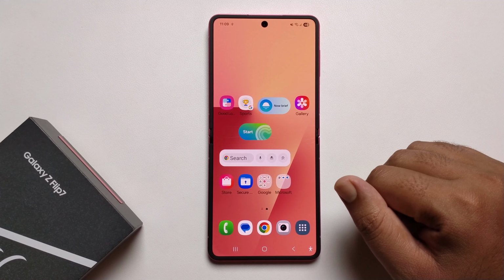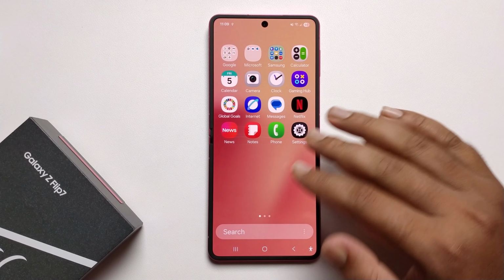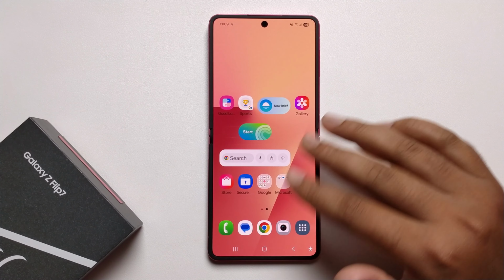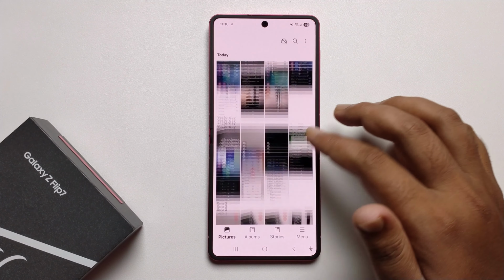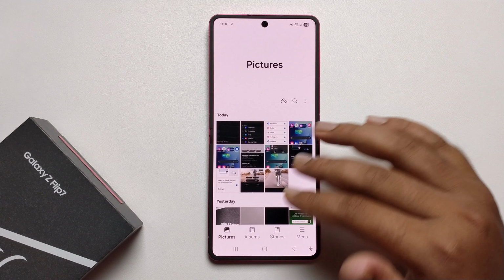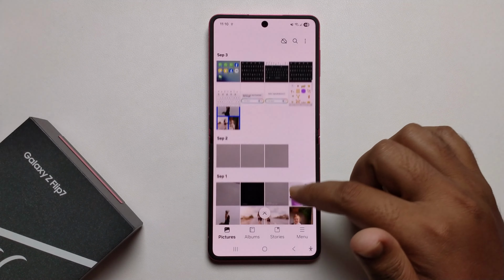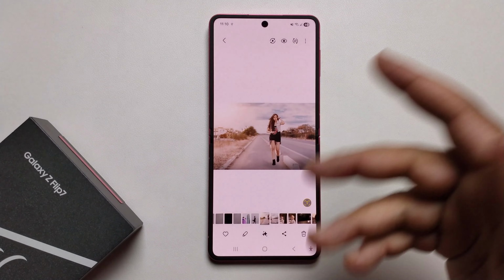Hey everyone, today I'm gonna show you how to edit photos on the Samsung Galaxy Z Flip 7 and provide a full guide. So I hope if you want to follow my whole process, then you can easily edit any image at pro level. So I'm just taking this image.